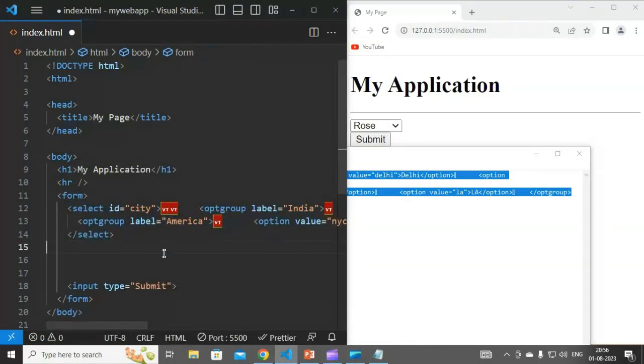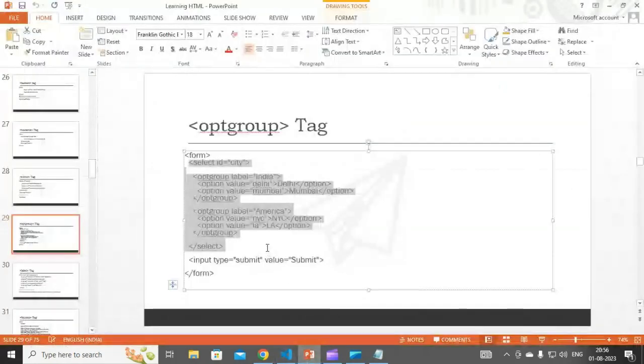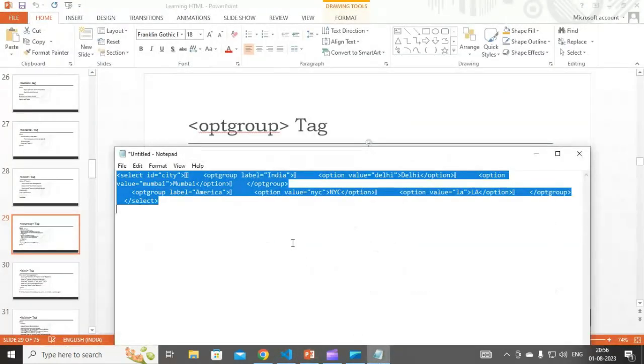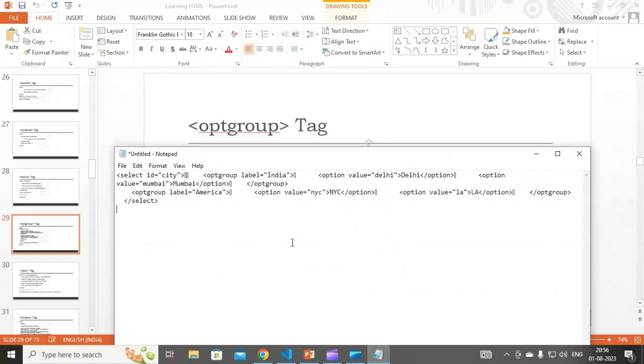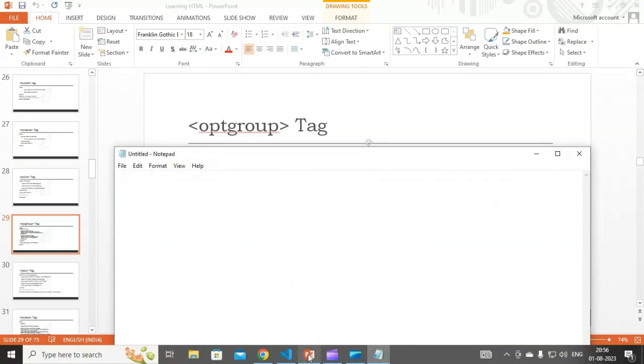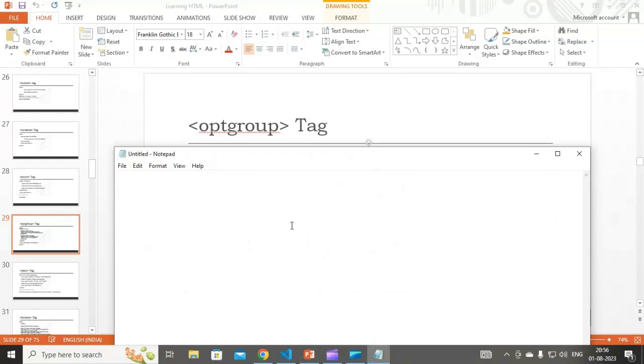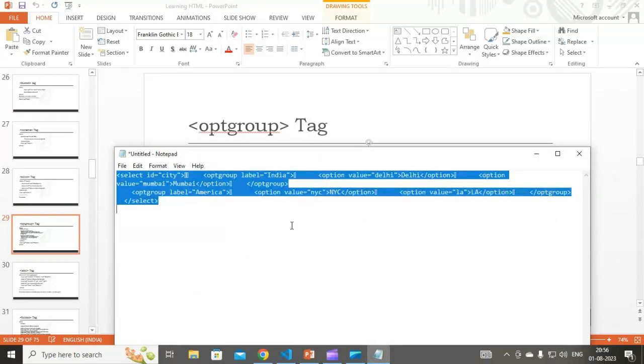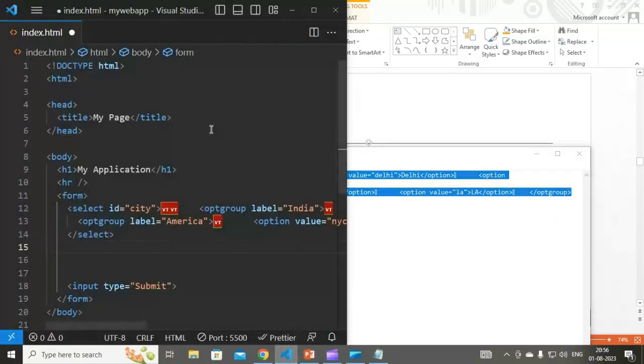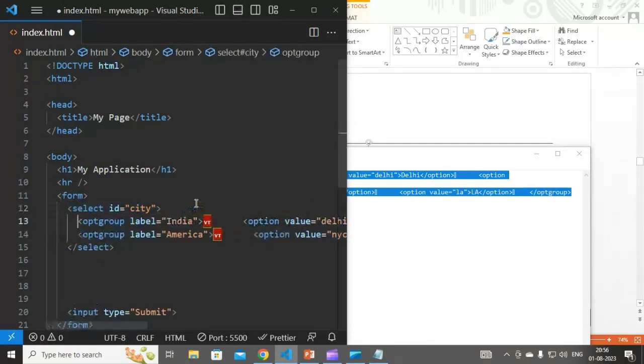So, hang on a second. There's a select option. There's some issue over here in the formatting. Let me do it manually.